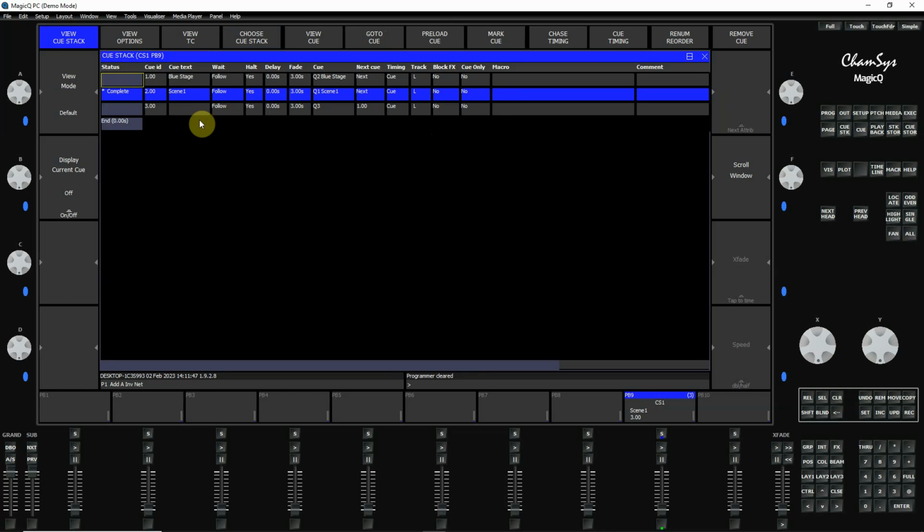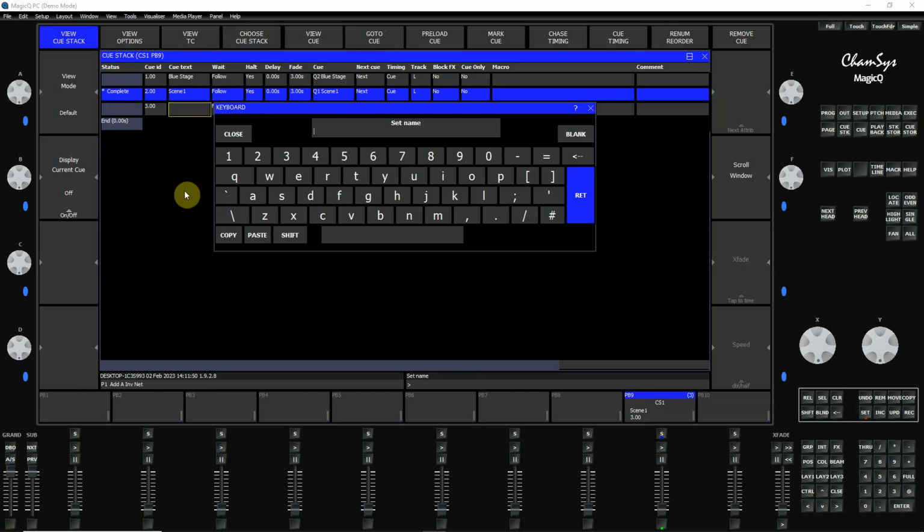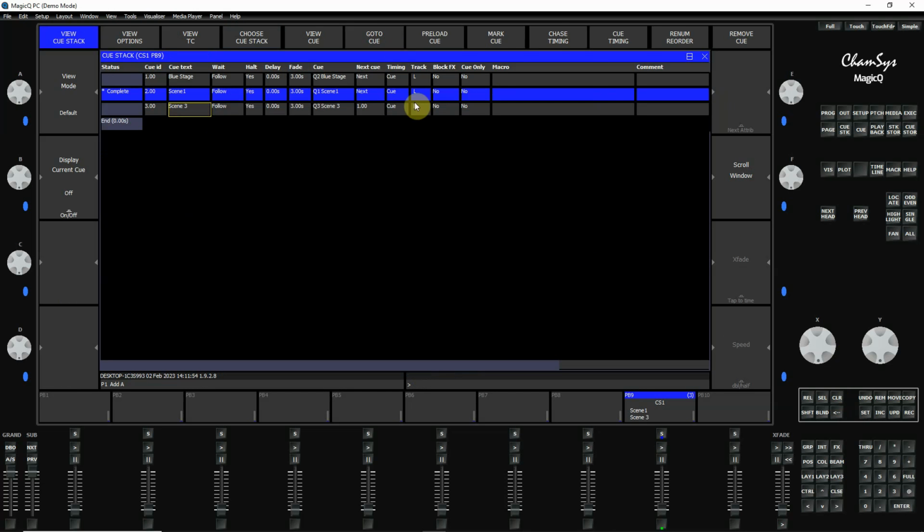Here's the cue we just created. I'm going to double click here and call it scene 3. Enter, so we've got that, and it says Q3 here, scene 3. So this was the 3rd cue that we've created while we've been working on this particular show. And you have the information. Now let's do, at this point in the show, I need to have a blackout happen.